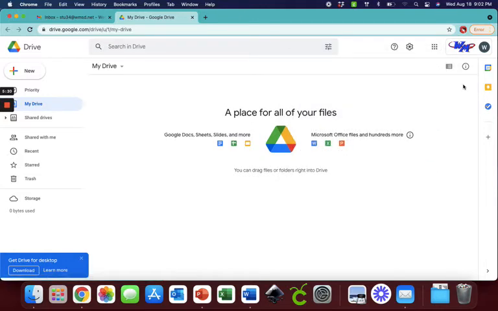One of the best things about Google Drive is that you can work in Google Drive from any device, whether it be your iPad, whether it be your phone, whether it be your computer. So if you don't have access to your computer and all you have is your phone, you still have access to your drive, and you can still work on documents that are in your drive.